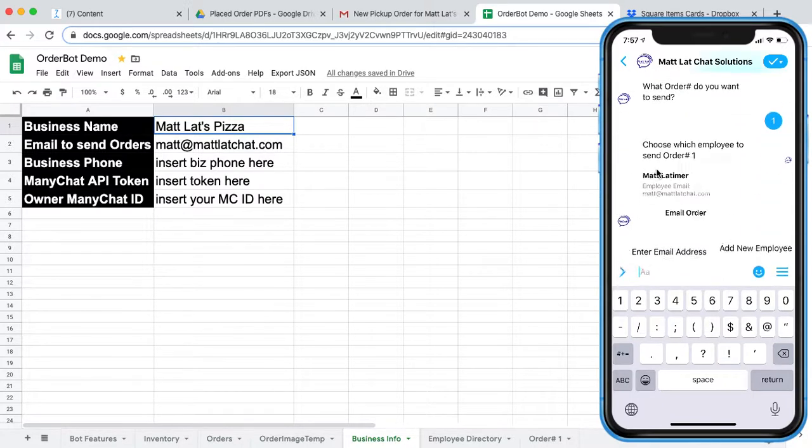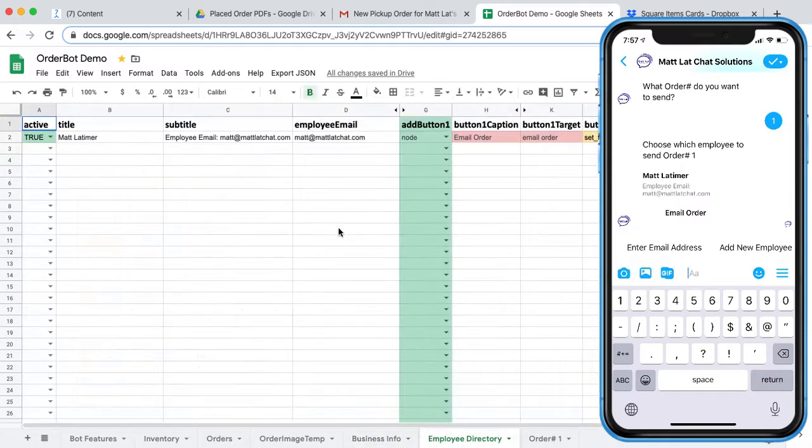Choose which employee. So I have an employee directory here in Sheets. You can enter an employee's name and their email. And then in Messenger, that's what this message here is pulling from this sheet. If I'm using Messenger, I can email this order to this employee. I only have 1 employee right now.